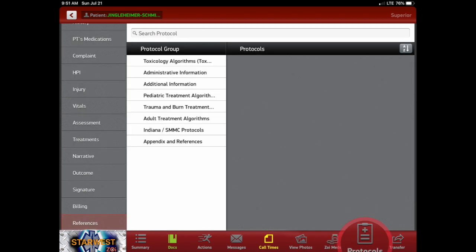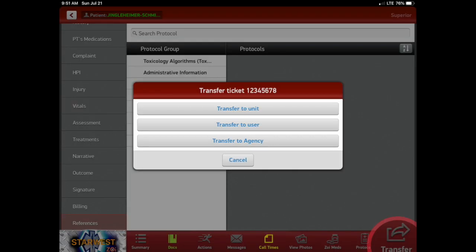We already talked about the protocols action icon, and the last action icon is the transfer icon. This is where you can transfer the PCR to any other unit, user, or agency if needed.